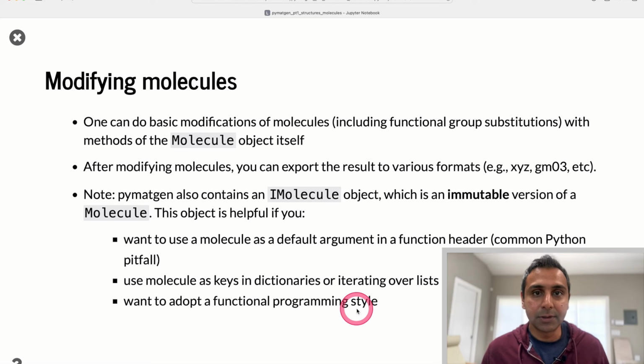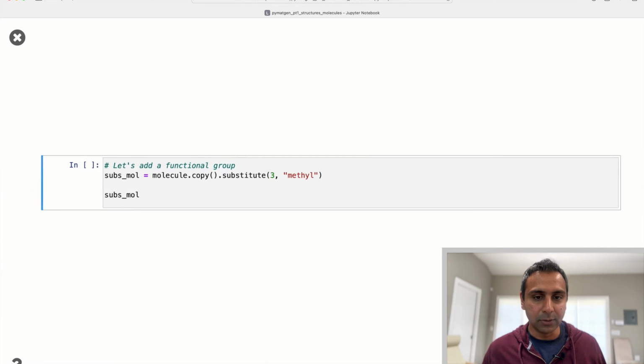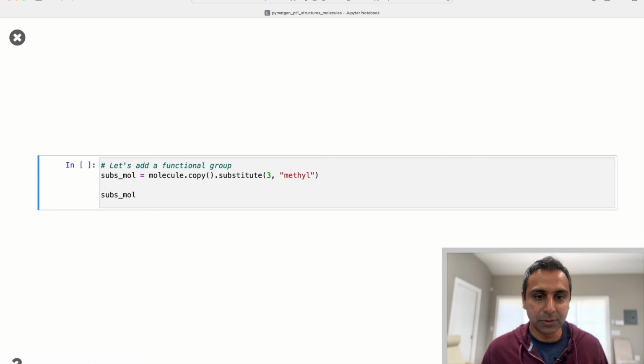Now, just like structures, we can modify molecules, and a lot of the things that you can do with structures, you can do with molecules as well. And just like in structures, there's an immutable version of the molecule called IMolecule in case you need an immutable version of this object. But one of the things that you can do with molecules that's a little bit different than structures is to add functional groups, and there is a library of functional groups that are defined in pymatgen.